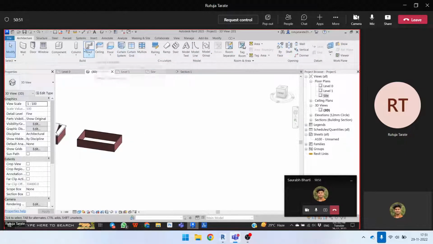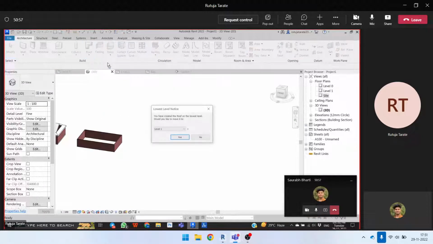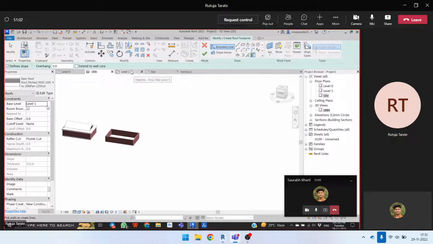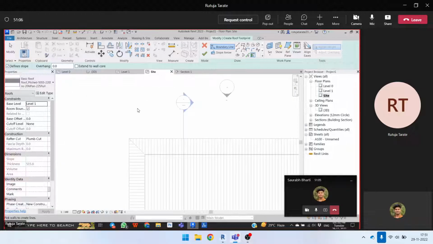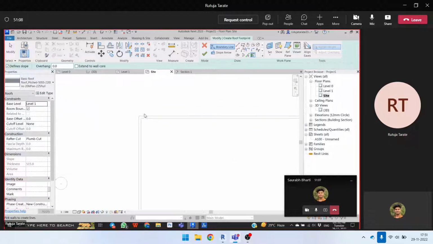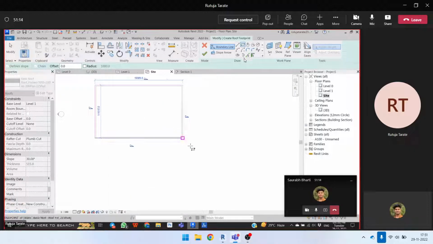Okay, you can just use rectangle here. You can even make it in 3D view also, that's not an issue. Just go by roof by footprint. Now select the top level. You are selecting the level 1, but okay, that's all right. And then select the rectangle. Draw it. Okay.